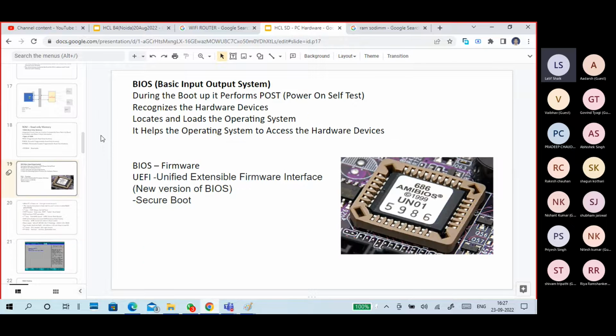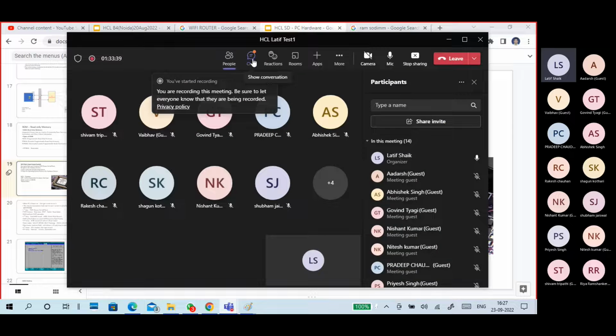Your BIOS is also involved during boot up. When you press the power button, there is a test called the power on self test.